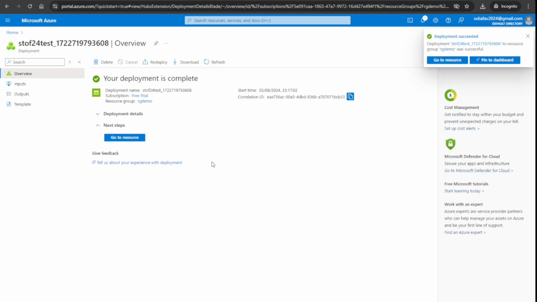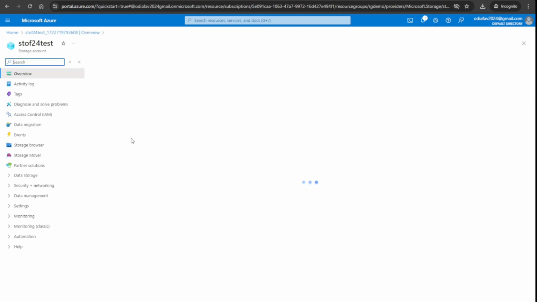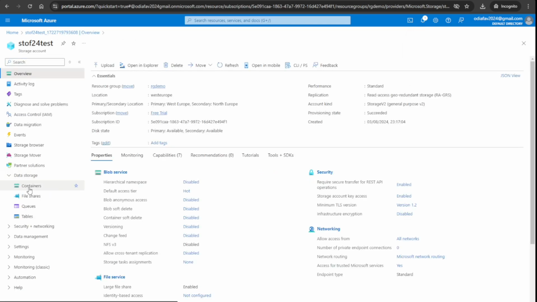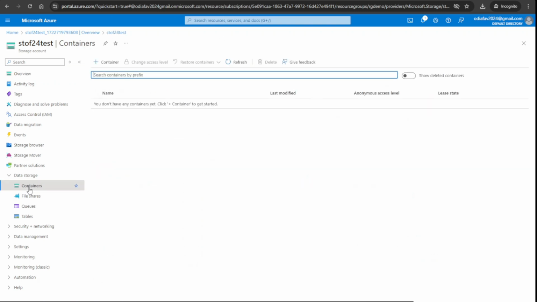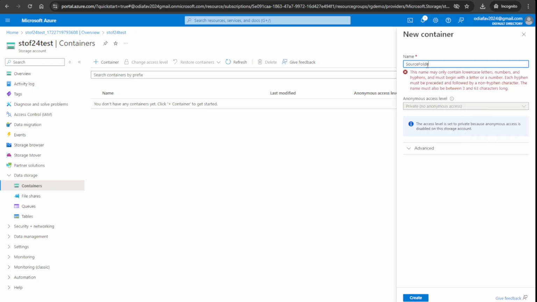Alright, now the deployment is complete. I can go here. Here there is containers. Click on this container, create a new container. For our demo purpose, I have to create a source folder.